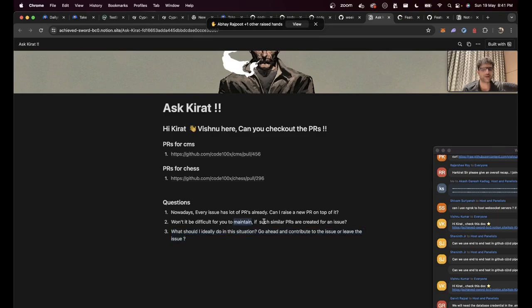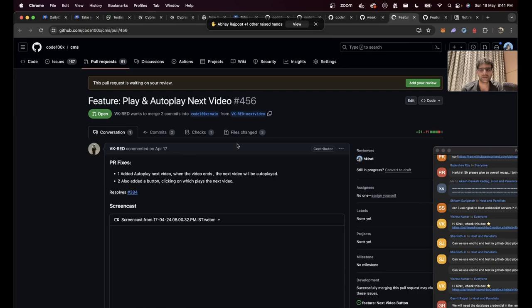Won't it be difficult for you to maintain? It is. So I'm going to offload a lot of this to, let's see, maybe Nimit or Sargam. What should I ideally do in this situation? Go ahead and contribute to the issue or leave the issue. If someone has contributed to it, don't contribute to it. There's no point in having two PRs. Yeah, that's high level. All right.